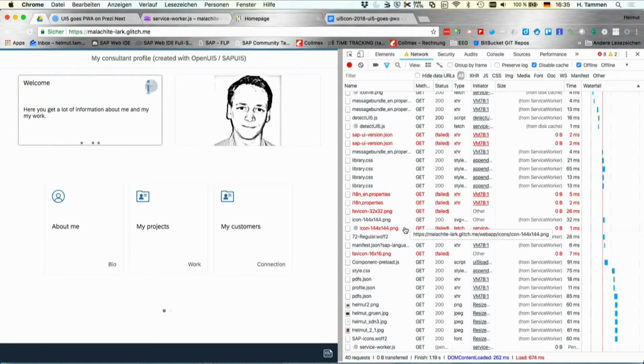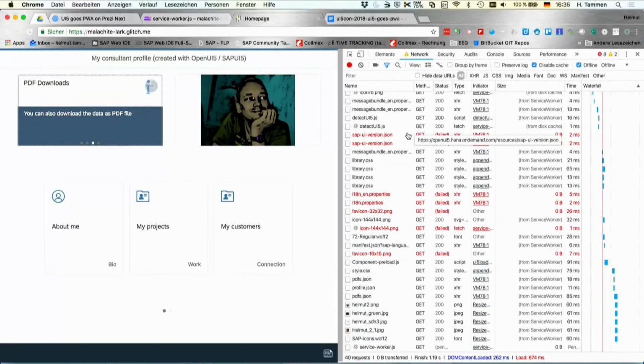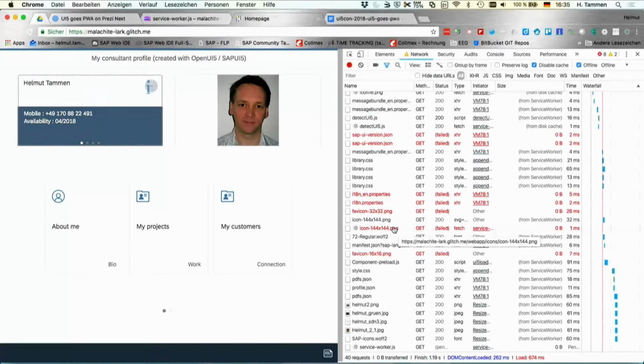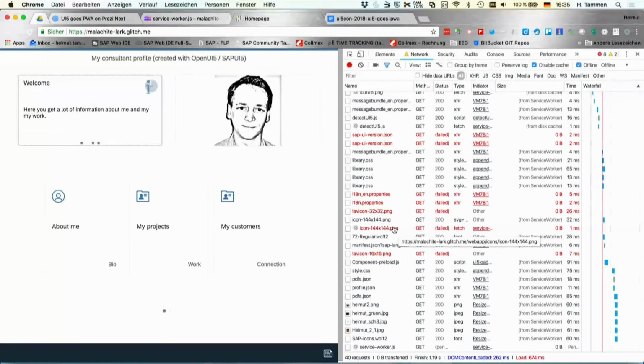Now you see here on the network tab that some resources couldn't be loaded. These resources are described in my documentation. Why are they not loaded? We don't need them at the moment. That's no problem. So we just skip this.